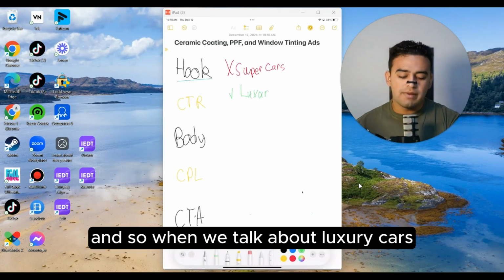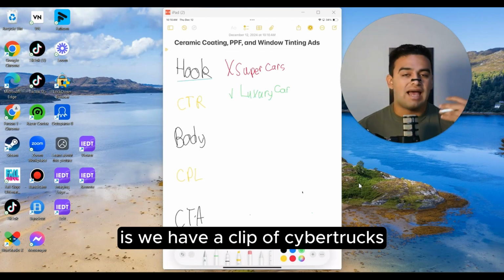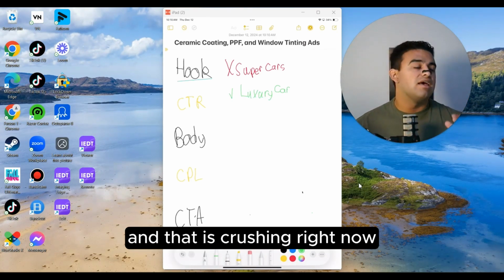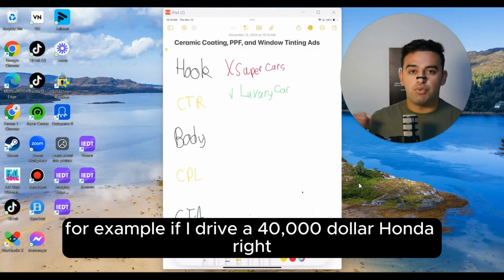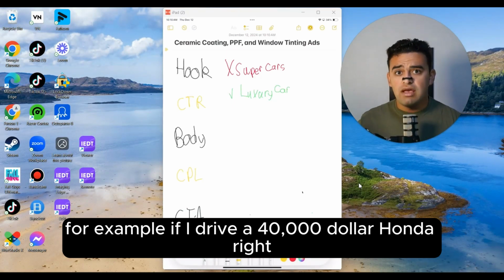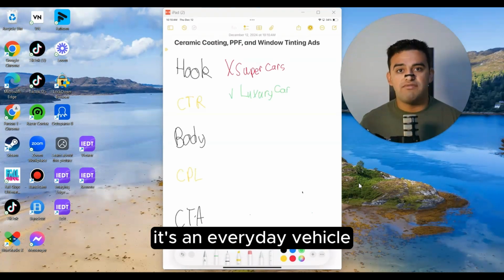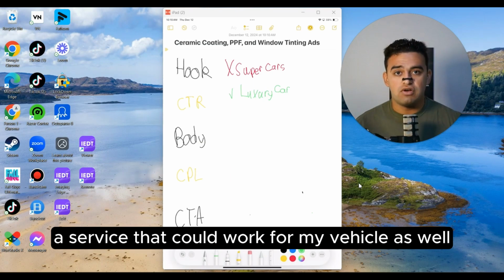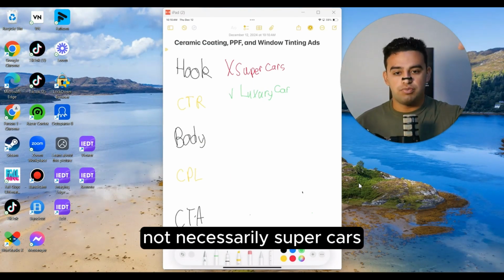And so when we talk about luxury cars, one thing we're seeing work very well right now is we have a clip of Cybertrucks, Porsche 911s, etc., driving out of detail bays, and that is crushing right now. The reason being is people can envision their vehicle. For example, if I drive a $40,000 Honda, right? If I see it in a Cybertruck, I'm like, yeah, it's not a Cybertruck, but it's an everyday vehicle. I absolutely believe this is a service that could work for my vehicle as well. And so we recommend running with luxury cars, not necessarily supercars.